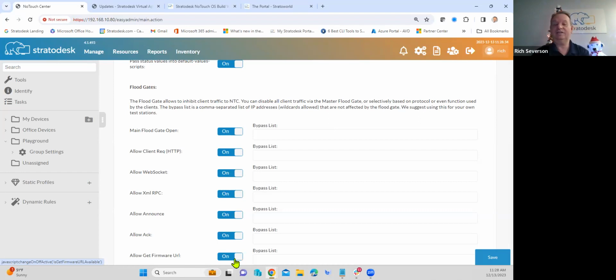Now, it's important to understand what that's actually going to do, right? If you schedule the devices to update now and they begin the update process at announce, they're going to check in and see if there is a firmware update for them. That's not going to stop. If I turn off allow get firmware, what that's going to do is temporarily remove the URL from the file store.